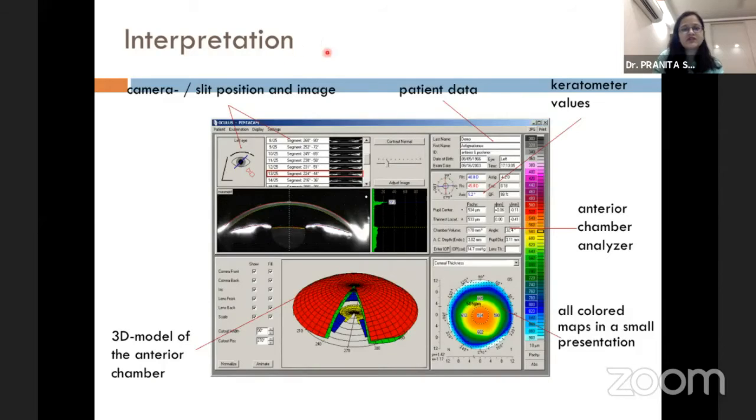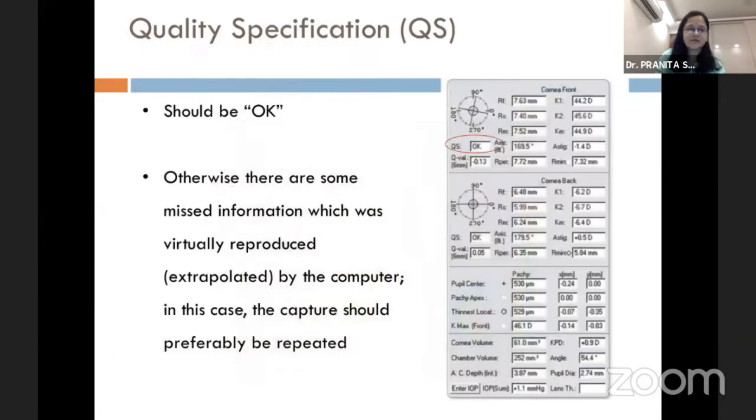Now, as soon as the image is captured, this image comes onto the display. Here is the position of the camera, and the degree at which the camera is placed is shown here, and this is the 3D model of the anterior chamber. On the right you see the numeric display of the keratometry value, the pachymetry value and the anterior chamber analyzer, and the image on the right can be selected based on the parameter that is selected in this box. Here corneal thickness has been selected, so a pachymetry map is being displayed.